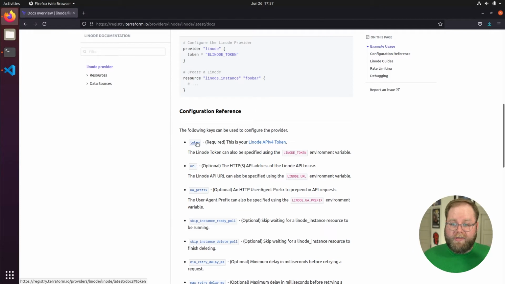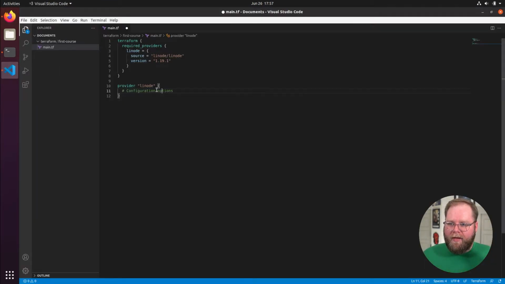So we're going to need a token. We'll go through that in a second. I'll do a quick setup for that. But this is the information. Right now we don't need that token. We're just going to initialize the directory. So we have our first provider block in here. We don't have any other information. We want to make sure that Terraform pulls down the necessary information.